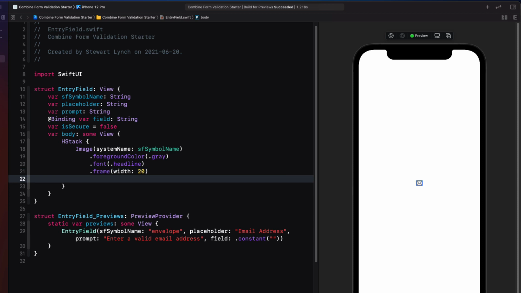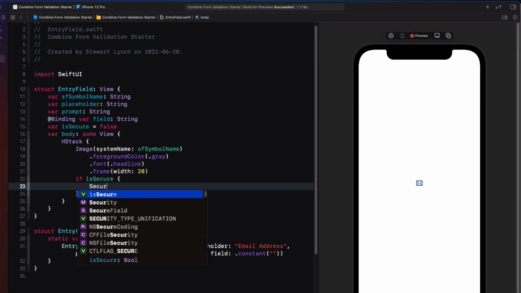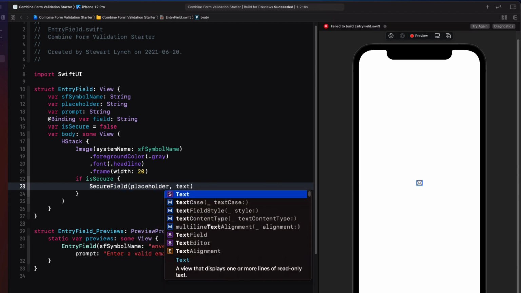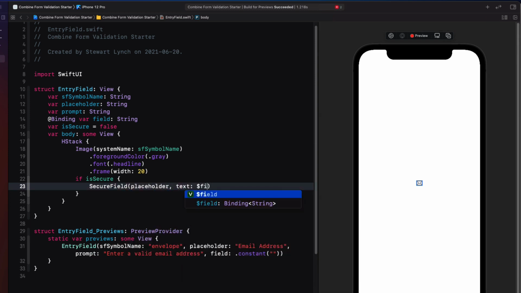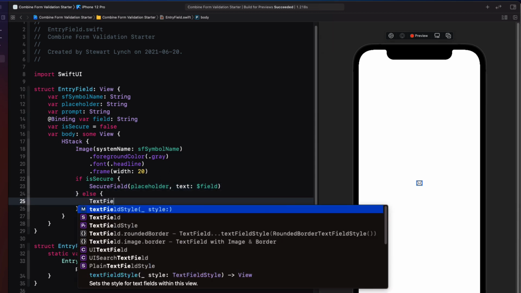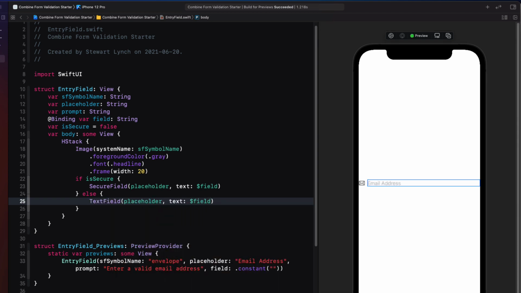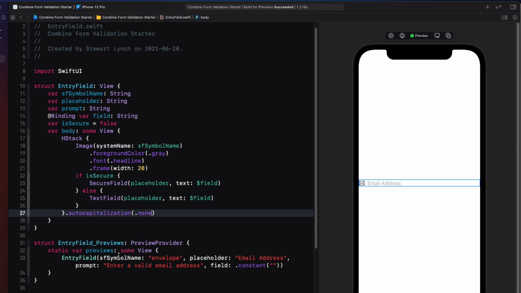The second item in the HStack is either going to be a secure field or a text field, depending on whether or not isSecure is true. If isSecure is true, we'll present the secure field using our placeholder and bound to our field. Else, we'll just present a plain text field using the same placeholder and field binding. Then, to ensure that the first letter is not capitalized, I'll set auto capitalization to none on both by setting it on the HStack.